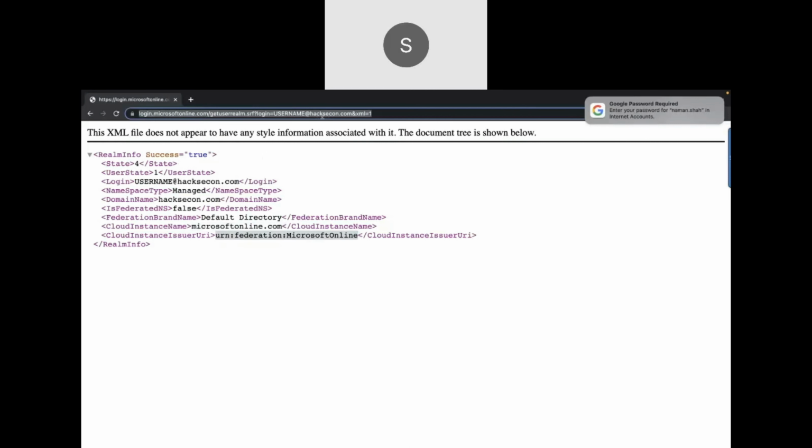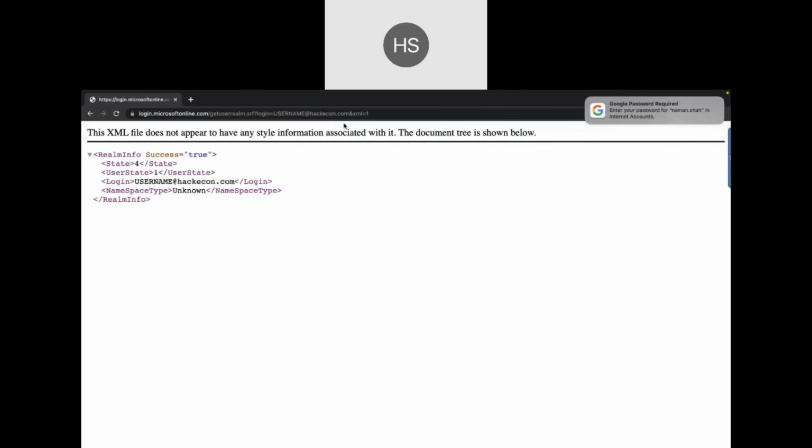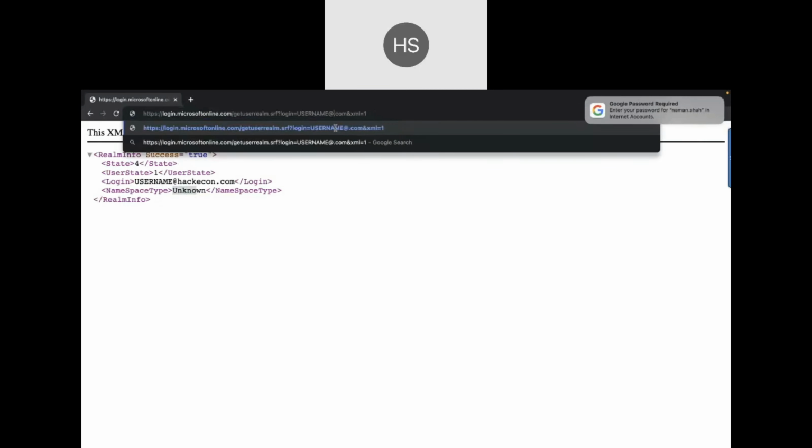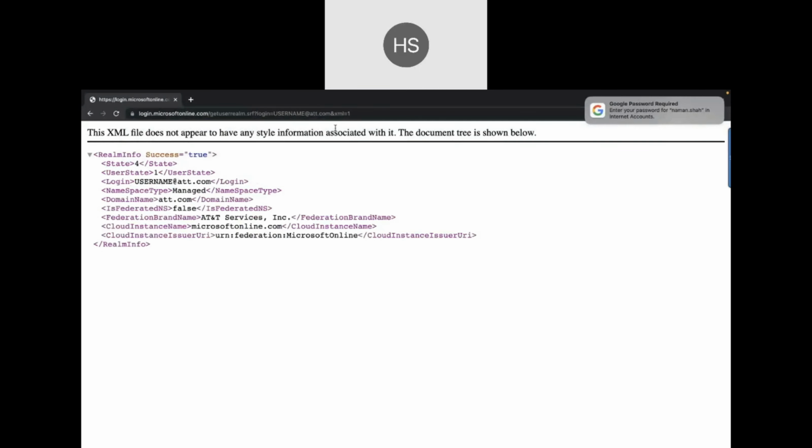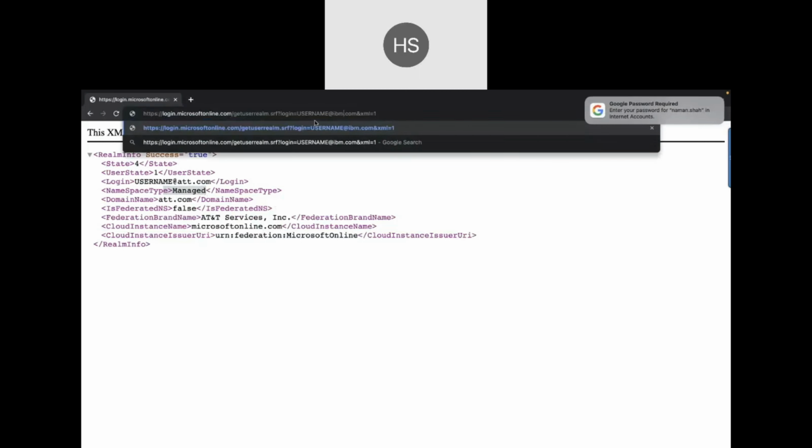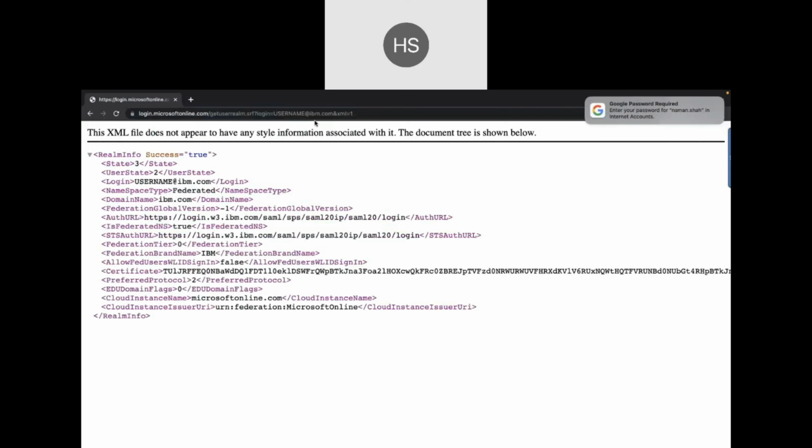For example, when you type only hack, I'll remove some letters from it, and let's see if it is there. You can see we don't have any information. It's called unknown, because this domain is not correct. But if I simply type, let's say, ATT.com, this is another website, and you can clearly see ATT's federation is Microsoft and it is managed by Azure. That's how you can change it. Suppose you want to identify IBM.com, you can simply type IBM.com, and here you go. It is not managed by Azure, it is managed by IBM, Federated.